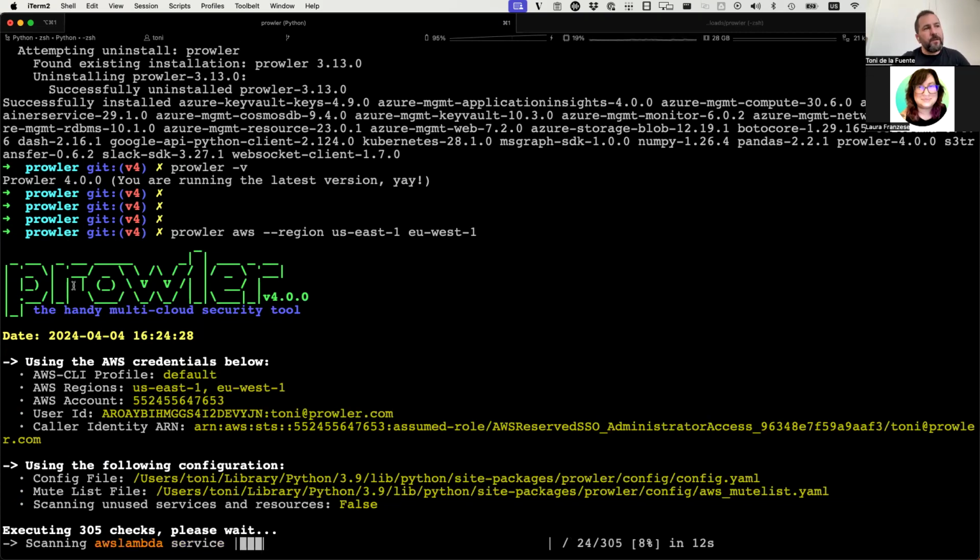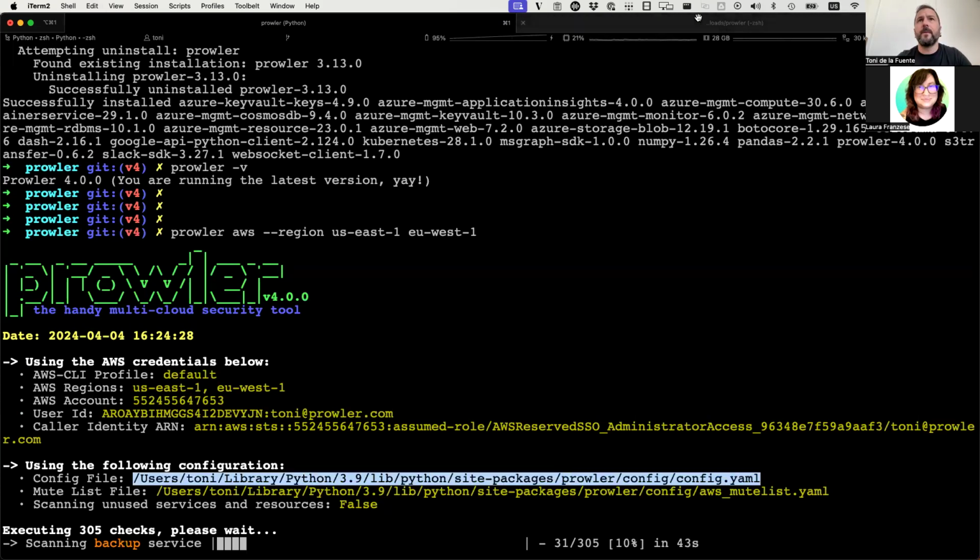So here you can see some differences. See, Prowler is now the handy multi-cloud security tool. We show you here the credentials and details about the credentials, and also we tell the user, hey, we are using this config file by default, we are using the mute list by default, and we are not scanning any new services. While this is scanning the 305 checks, I'm going to show you the config file.